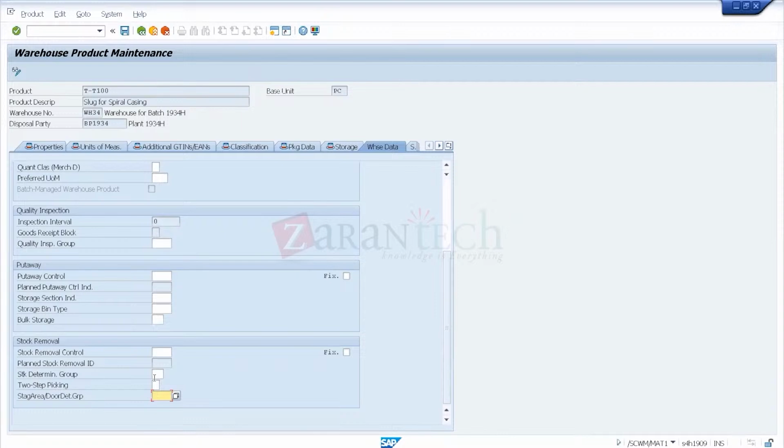Yes, if it has to be product specific, there are several parameters, and product is one of them to determine a door. The assignment of the configuration that we did: there is an indicator. Here you're not assigning a door or staging area. It's a group. It's an indicator, a determination indicator.